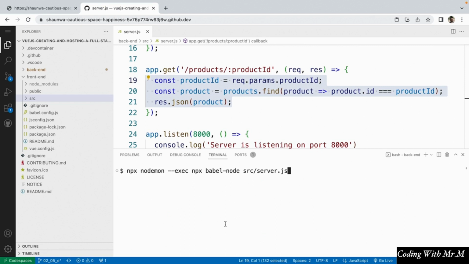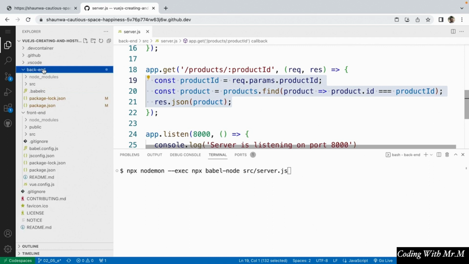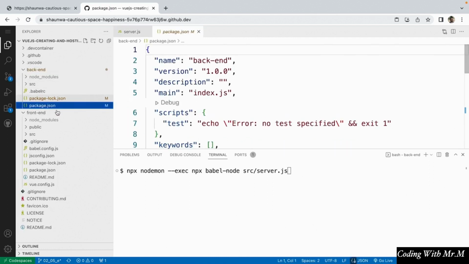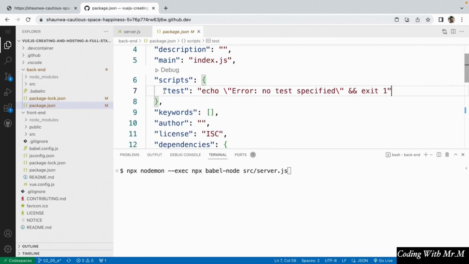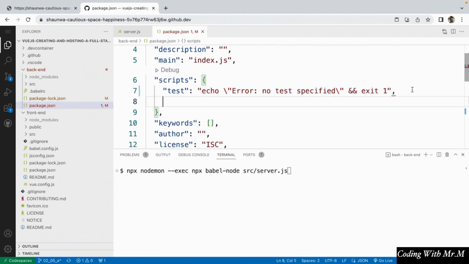And all we have to do in order to make that happen is open up our backend folder and then package.json. And do make sure you're opening up package.json in the backend folder, not in the frontend folder. And then what we're going to do is find this script section, and you'll see that there's already one script in there called test. That's just a basic script that is automatically provided for us by Node.js.